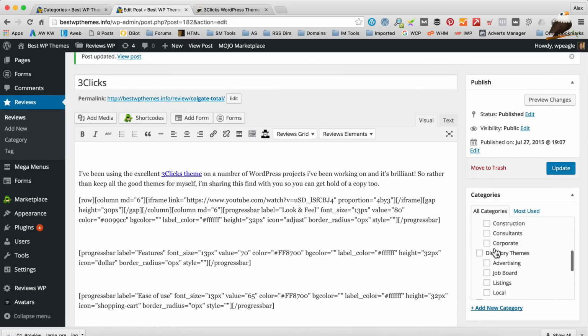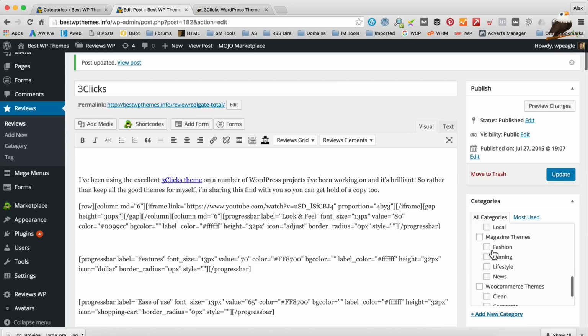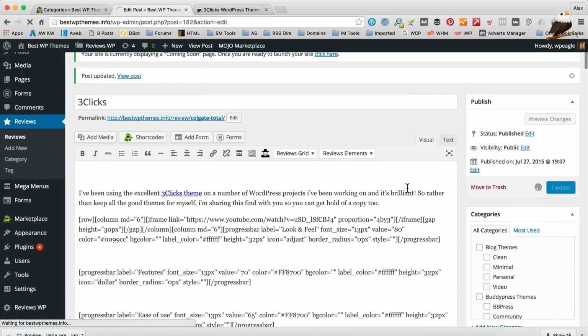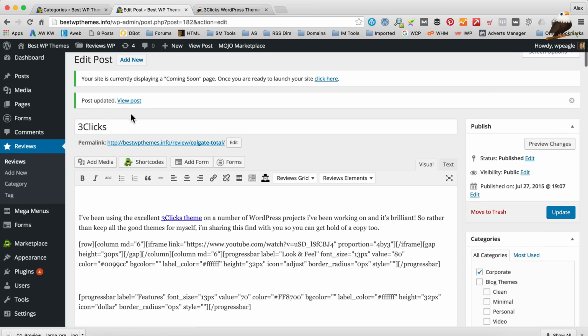So what sort of theme is free clicks? I'm going to go for a business theme. I might need to add some more categories. You'll probably do that as you add reviews. You'll think of new categories that you need. But that'll do for now. So let's just have a quick look.